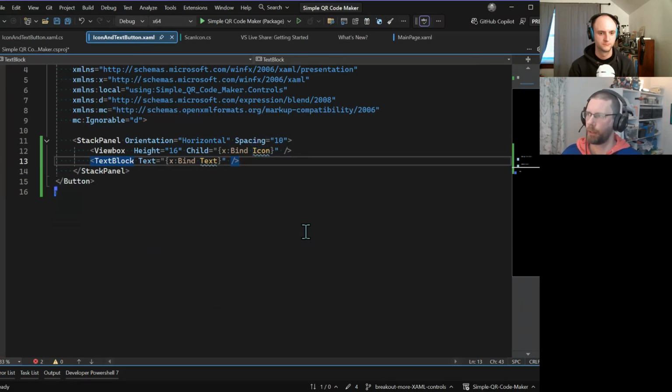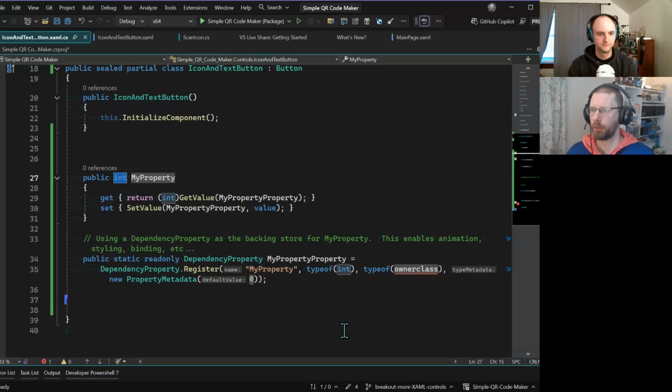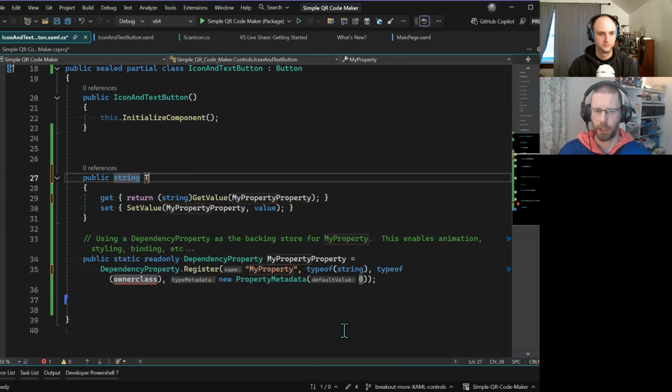And what we can do is just add those on the actual button control themselves, the icon and text button control. So that's a snippet for creating a dependency property. The dependency property is, as the comment says, a way of wiring up properties so that they can do things like binding. So we put the property on this control, and we had two. Let's do text first because that's the simplest one. So instead of an int type, we want this to be a string. You hit tab, and let's call this text.